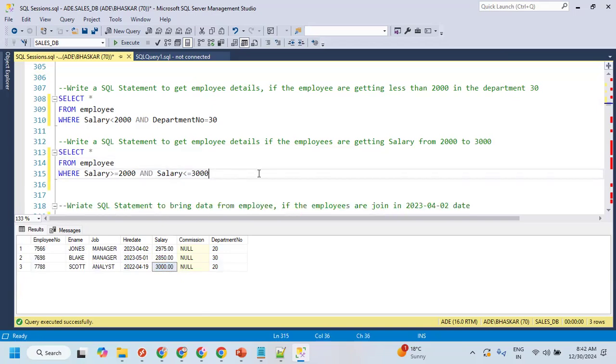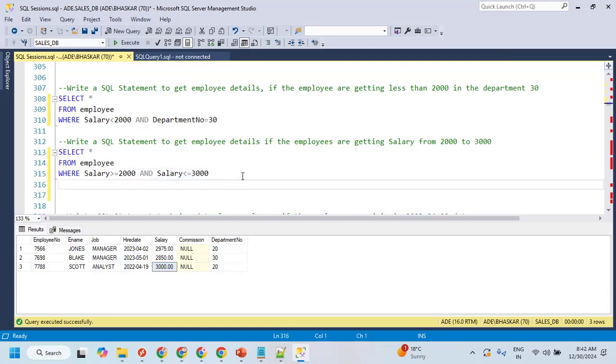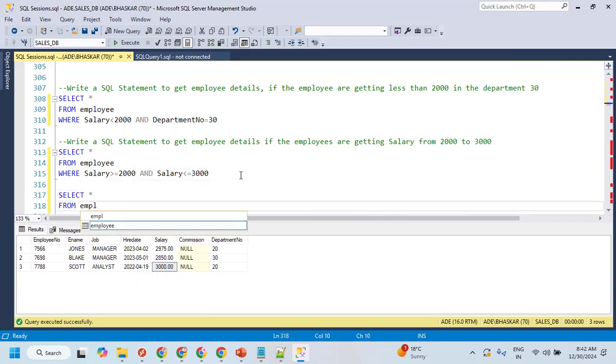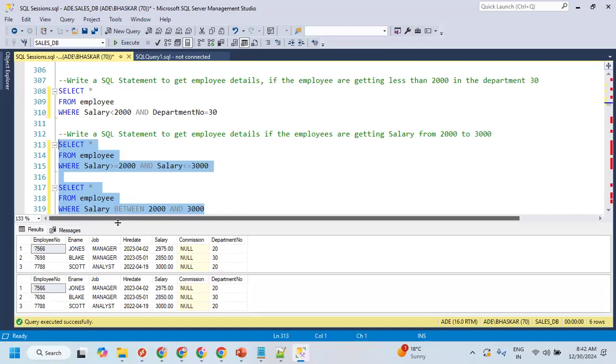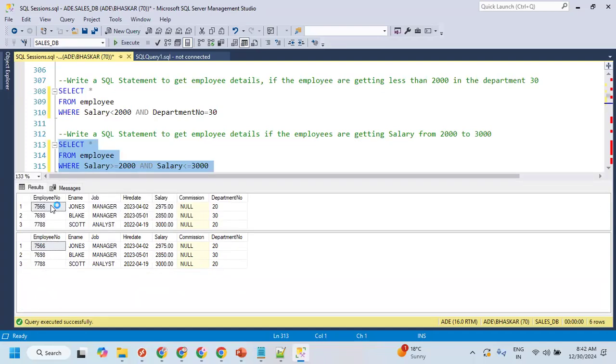Apart from these logical operators, we can also write in a different way with BETWEEN. Select star from table name where salary between 2000 and 3000. We can also write in the same way. Both are going to give the same result. You can just observe, this is the first query output and this is the second query output.